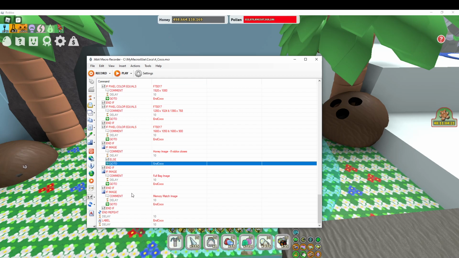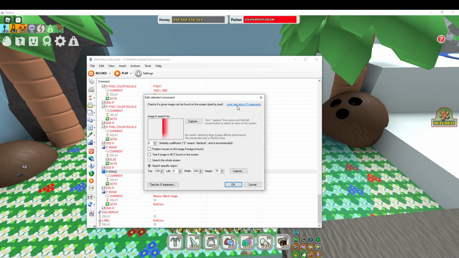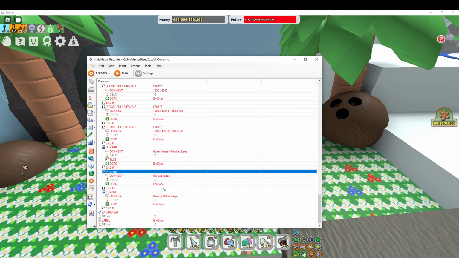Okay. Let's continue. Here's one that a lot of people use. You capture the red up here in the pollen, right? That red is so bright that you don't even need a similarity coefficient. But if you want to, you can put 50 in there because that's just what works for almost every single thing. Okay, test if true, bam. If true, end Coco.